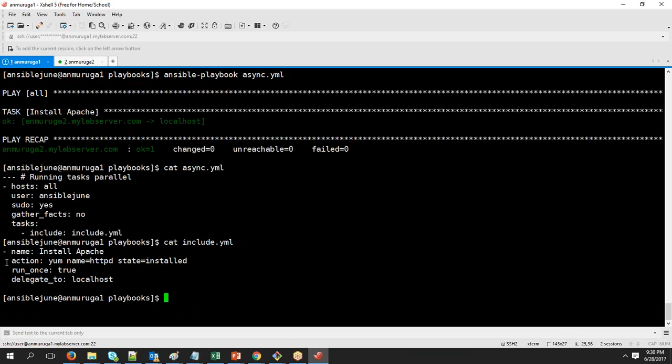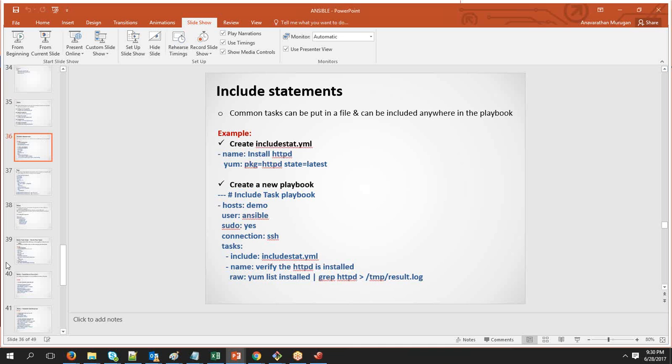Getting it? What do you mean by include? Whenever we have a scenario where there are some common tasks which have to be used in many playbooks, rather than rewriting everything, you can simply put it into a separate file and use a keyword called include and add it. Okay. Getting it?